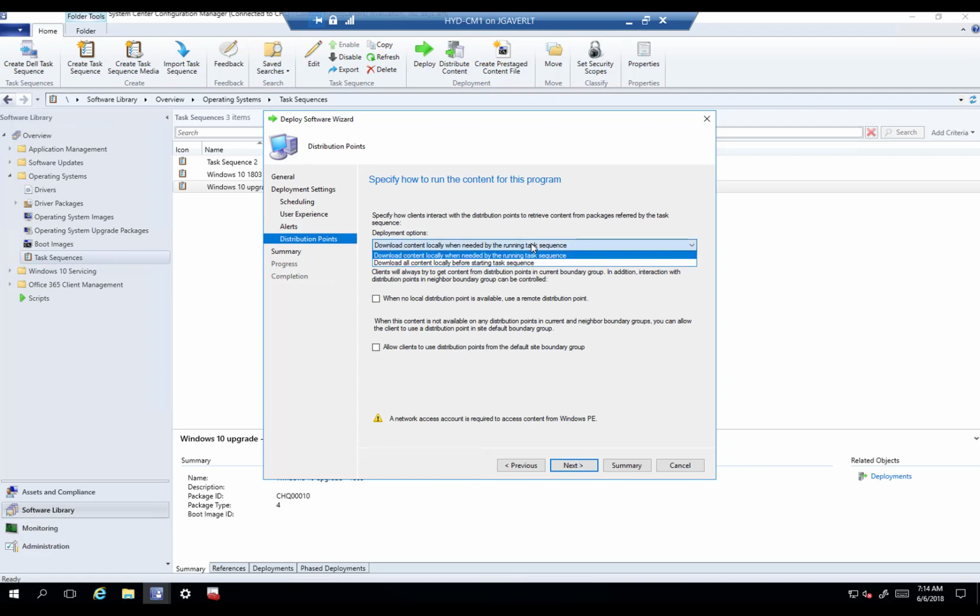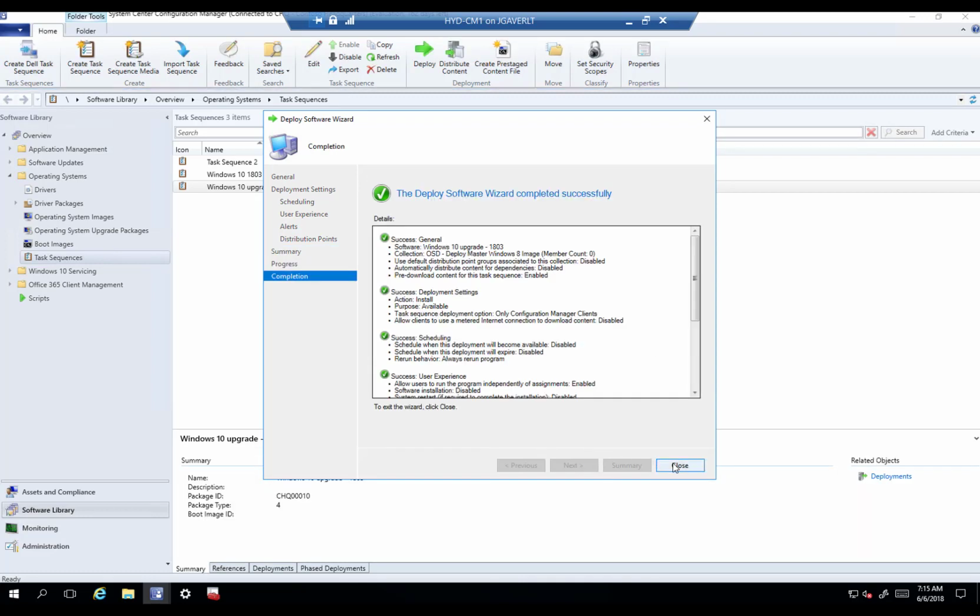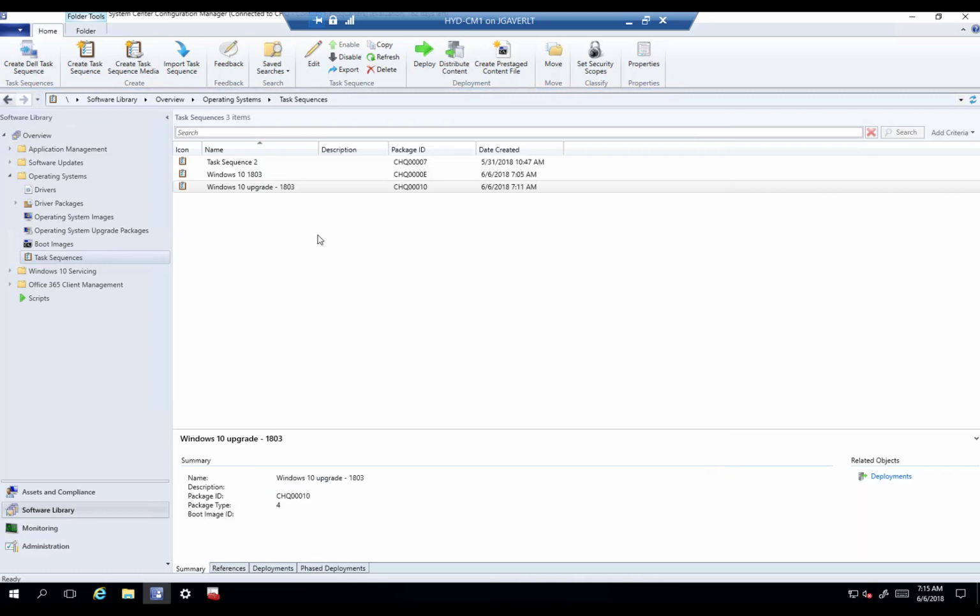And usually your only option is to download content locally when needed or download all before starting. I highly prefer having all content available, so that if something gets interrupted in the download process, it just won't go. And whether or not to use remote distribution points. You can save that as a template if you want. All right, so now I've just deployed and made that upgrade available. So if someone were to go to Software Center, that upgrade task sequence would be available in there for them to do themselves.